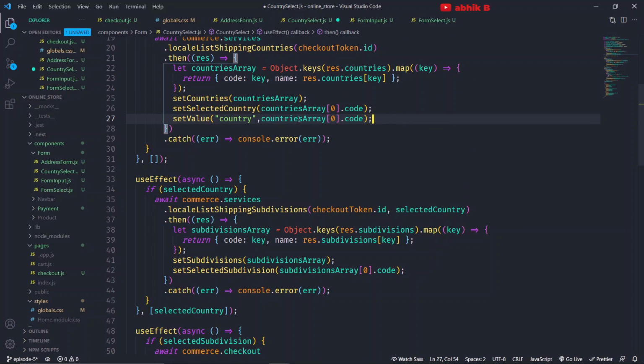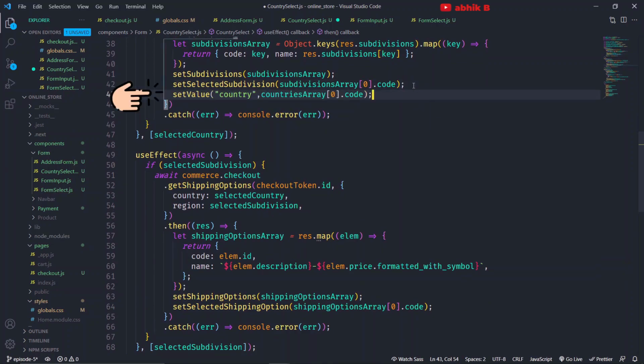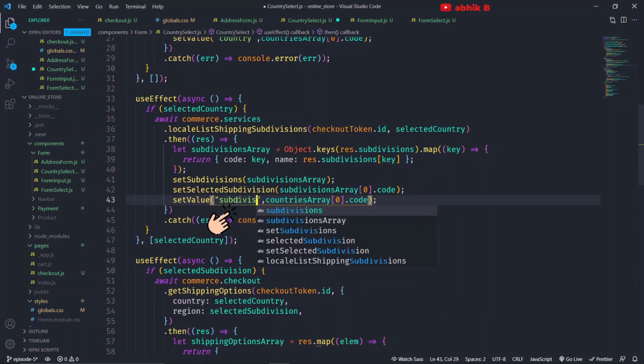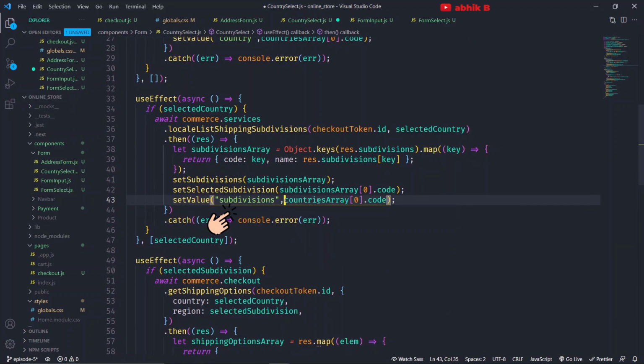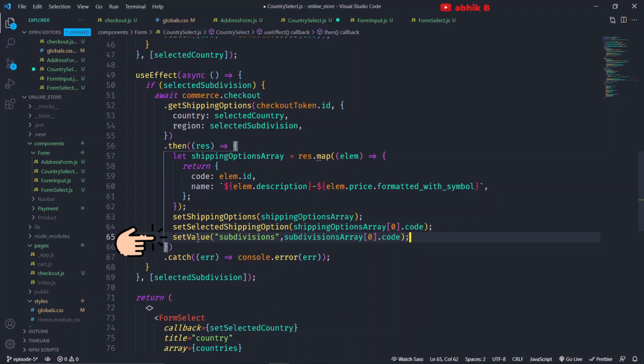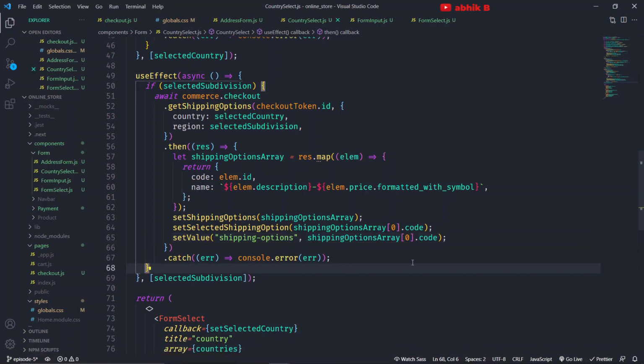And I will copy this statement, and I will do this for subdivisions as well. So the name we are passing to subdivisions is subdivisions, and these will also be the subdivisions array. And I will copy this same thing for shipping options as well, and I have given it the name of shipping options. Now I will save this file, and let's see what it turns out to be.